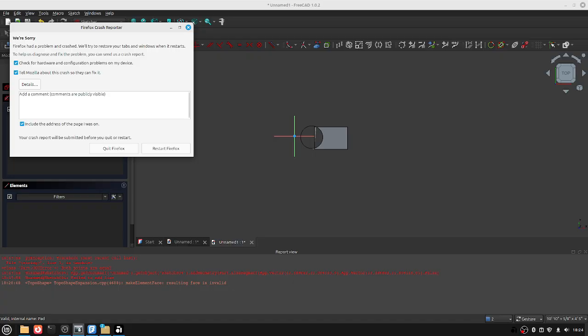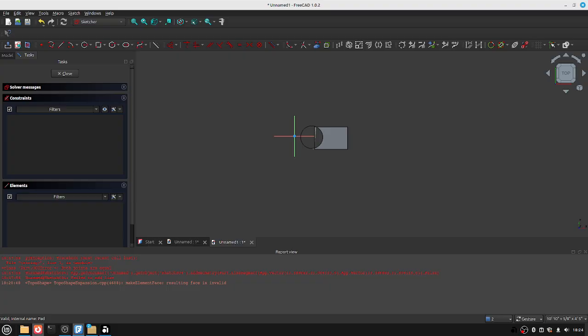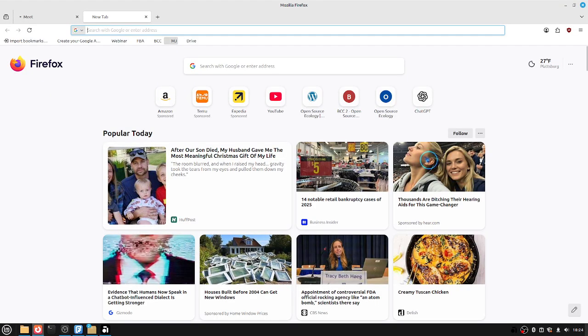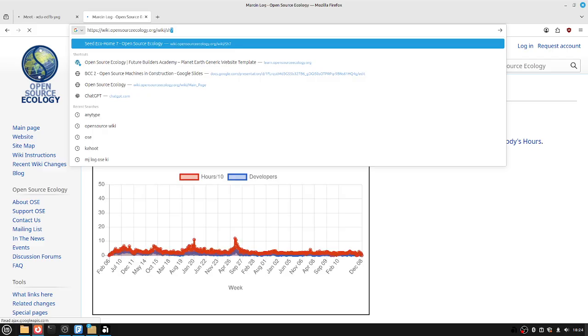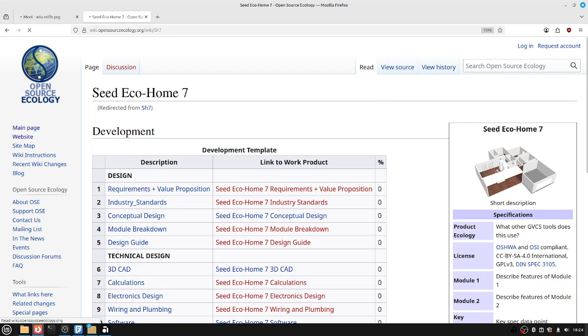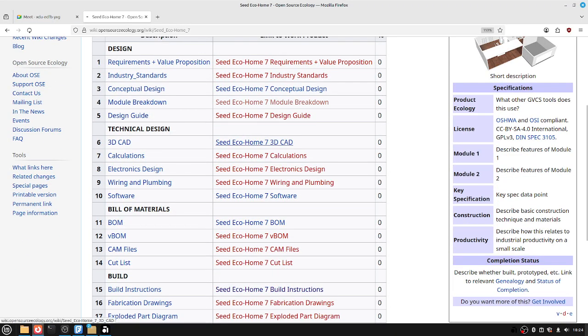Let's show exactly that. Firefox crashed on us. Okay, so let's go to SH7 and take a wall module. One of the big issues was getting a module, making a module, and then orienting it so it's sitting on top of another module.